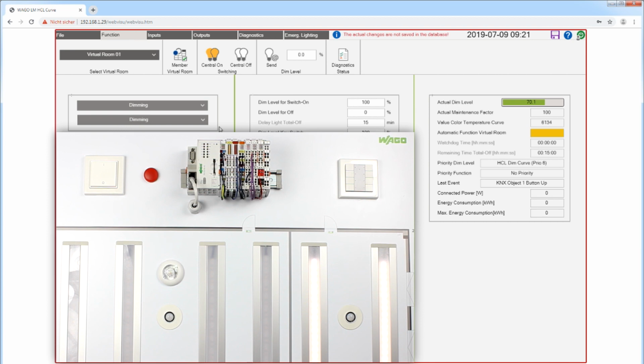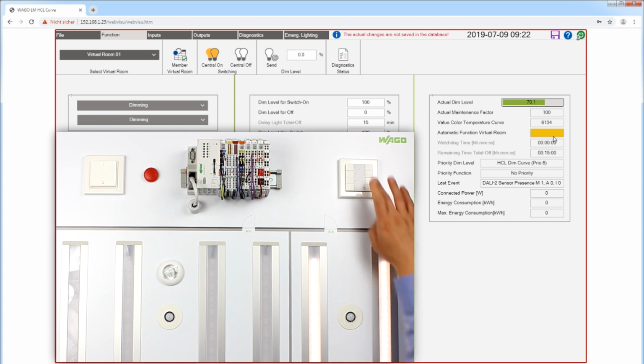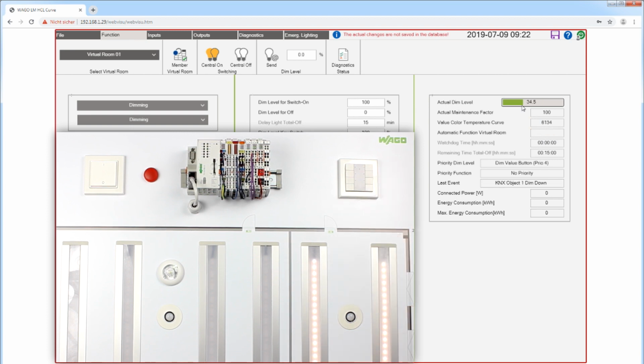And you see now the actual dim level is 70% and this dim level is sent by the HCL dim curve. You can see that here at priority dim level, and we are now in the automatic function. If I change the dim level manually, for example, I will dim down. You see the dim level is now nearly 35%. The automatic function is deactivated because the dim level is sent by the dim value button.